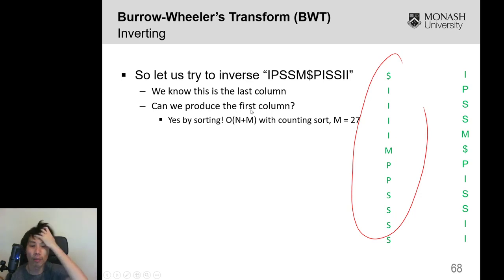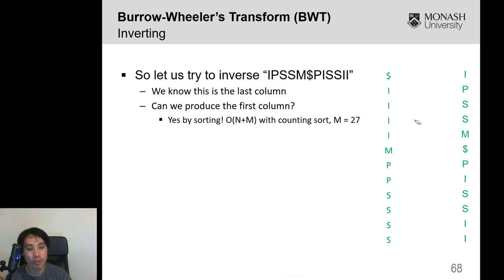Okay, how are we supposed to produce the second column? Since it is a cyclic relationship, I know there is some form of relationship. I is going to be followed by terminal, because it's cyclic. After P, it will be I. After S, it will be I. After M, it will be I. After terminal, will be M. After P, will be P. After I, will be P, and so on.